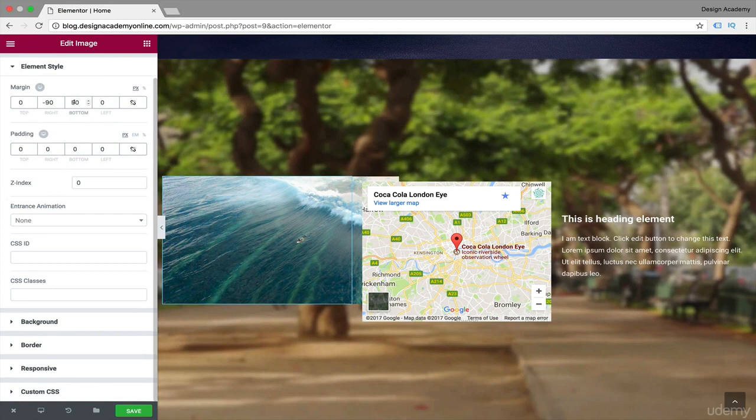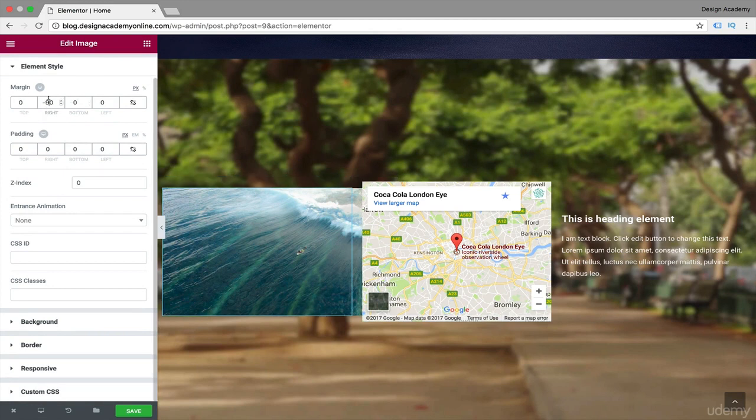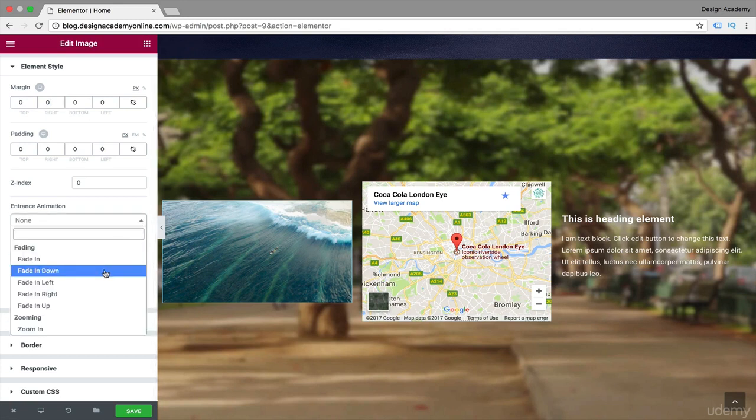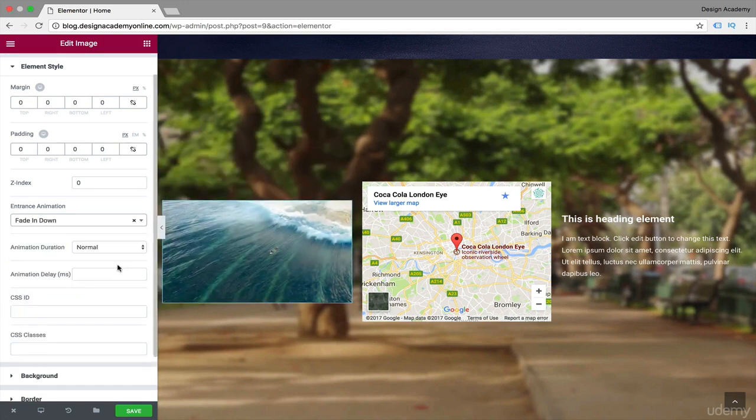Let's set that all back to 0, reset our parameters, and we have the entrance animation, which is same like our section. While we have the website being loaded, we can make that one to fade in down, for example, like that. Okay, and you can customize the animation duration from here.